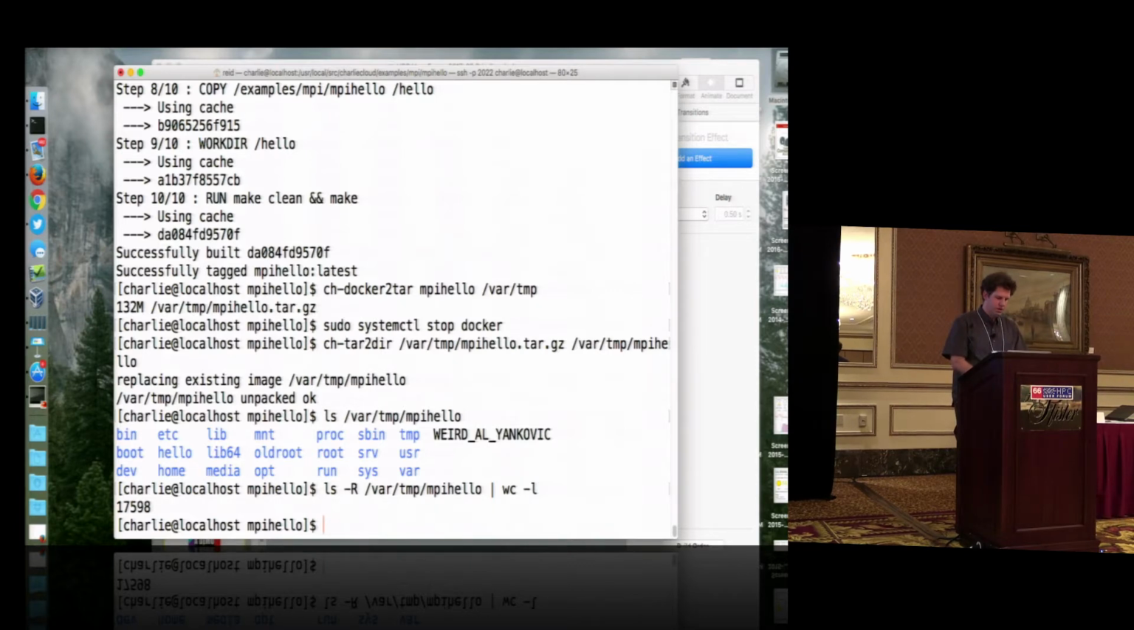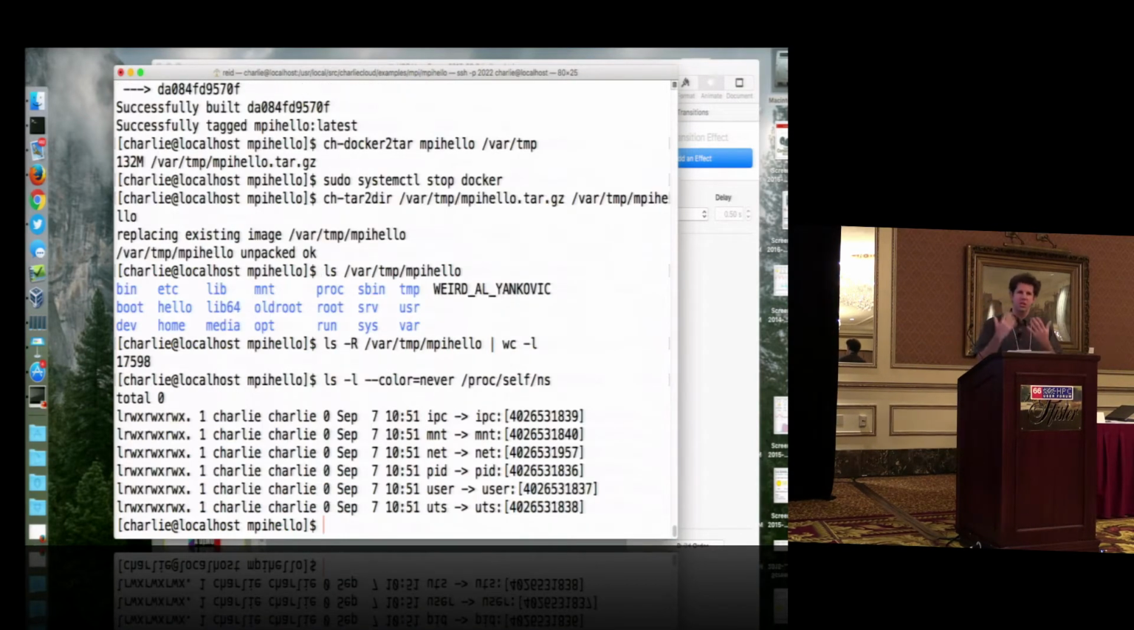So now we're going to start getting into actually running it. First, /proc/self/ns. This lists the namespaces that my current process has. The thing about namespaces is that you always have them, whether you're using them or not. And then ch-run is the key command to actually enter your container. I'm telling it the image, which is just a directory.